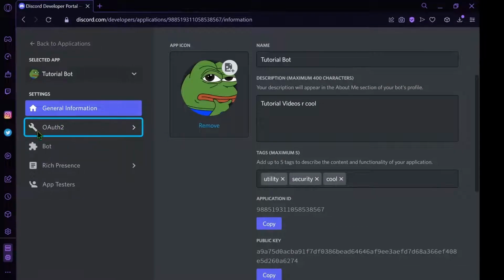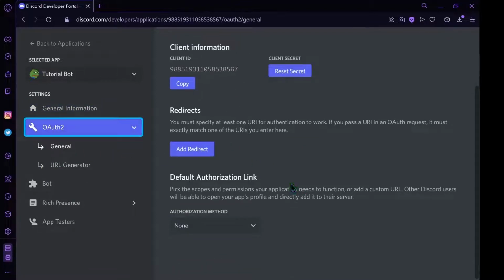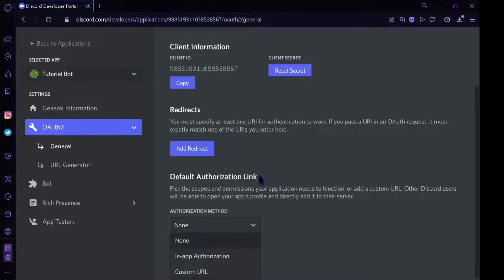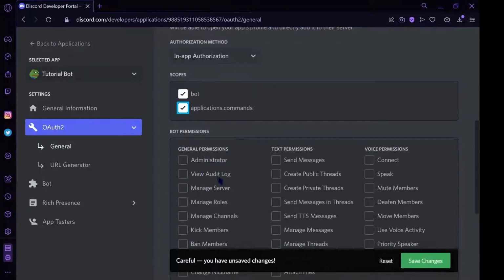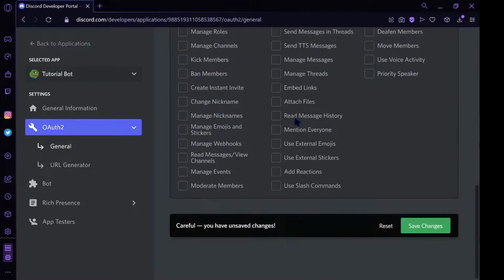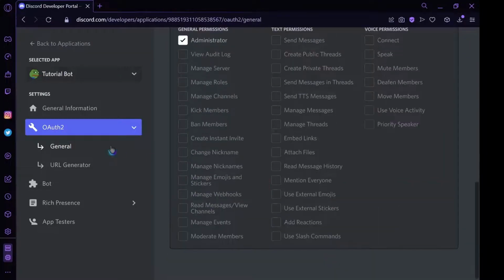And then now we want to go to OAuth. It's the panel all the way on the left. This will basically allow us to create a URL for our bot to invite it. And so if we click default authorization link and we scroll down, it says in-app authorization. This allows us to have the invite me button in your bot's about me. So if you click that, you would choose the scopes. I would choose bot and applications.commands, and you would choose whatever permissions your bot wants. To make it easier, I just do administrator.